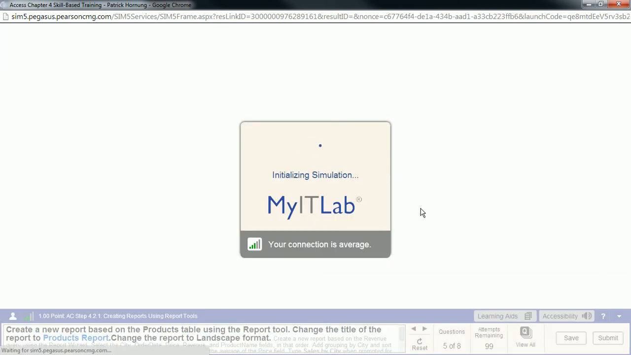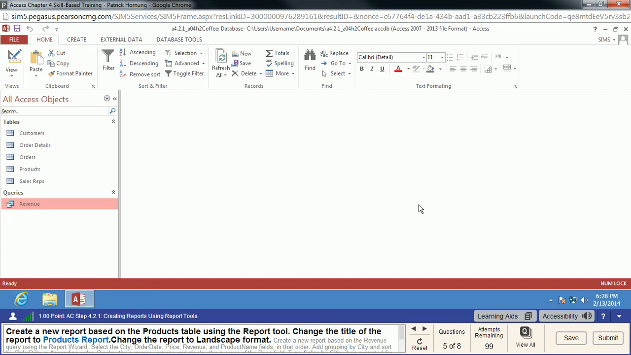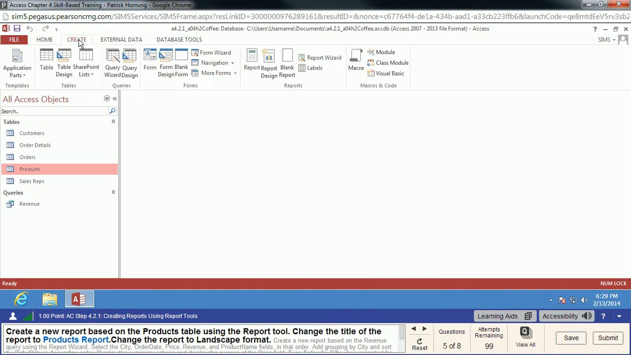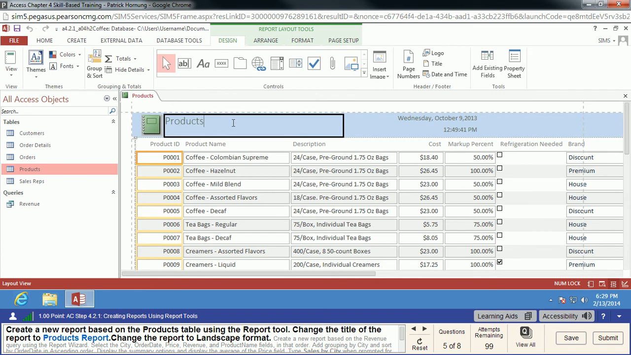On this next step, we are going to create a new report based on the products table. We're going to use the report tool. Under Create, we are going to create a report. Notice we're not getting into a tremendous amount of depth in forms and reports. We're really just making some basic changes to these.